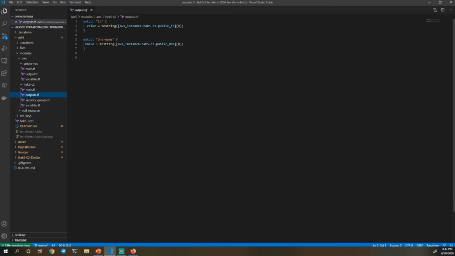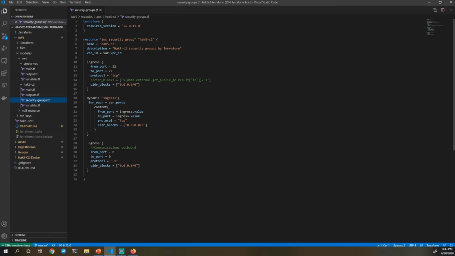Then we have some outputs. Again, this is when you get done with the Terraform, it spits out these things: IP address and DNS name, and then security groups. So we talked about firewalls, and this is where you're setting up those firewalls.